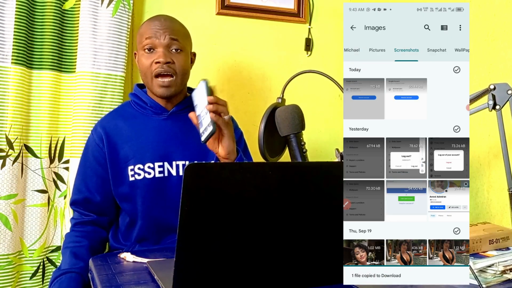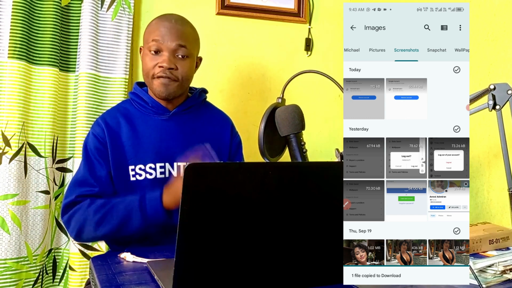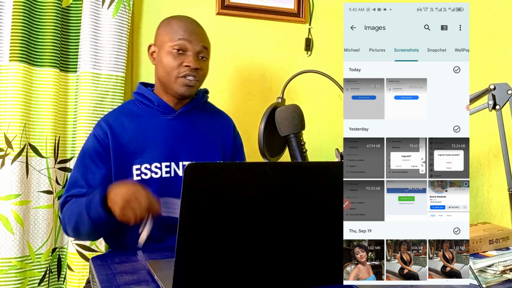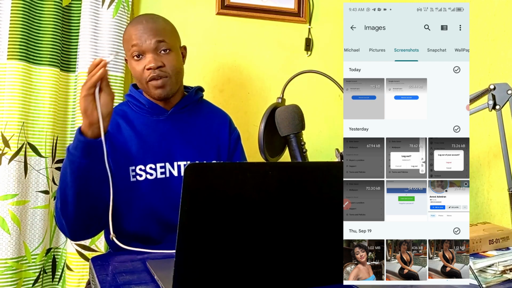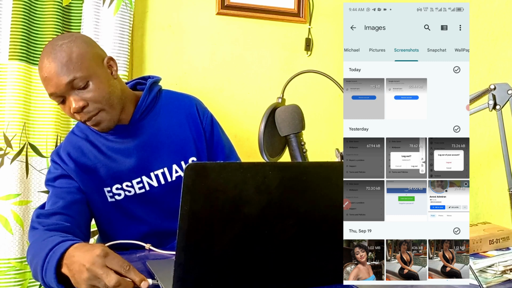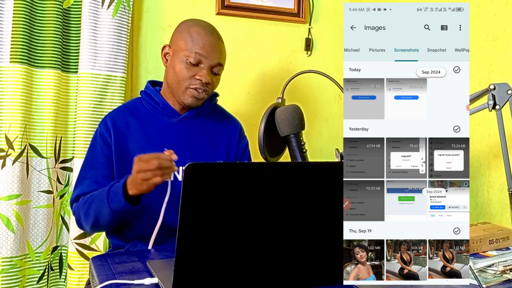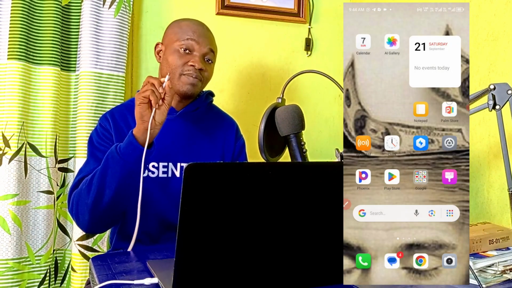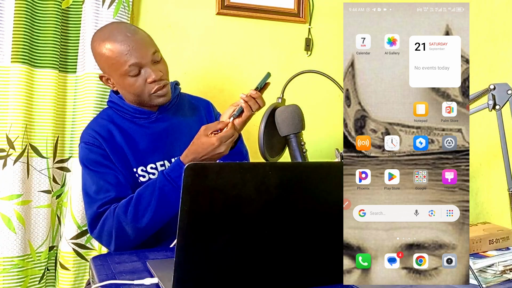Simple as that. Now let's see how we can move this video and photo from my phone to my laptop with just this USB cable. What we want to do first is to make sure that we insert this particular USB port. We insert it on our PC just like so. Having inserted it on your PC, next thing you want to do is to insert this particular port here on your phone, just like so.